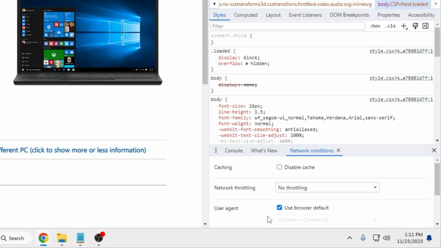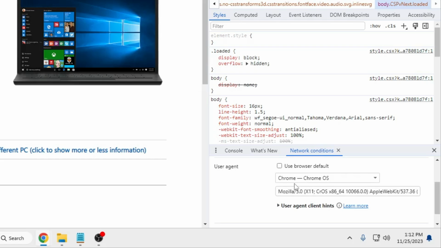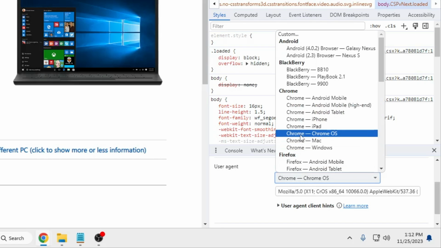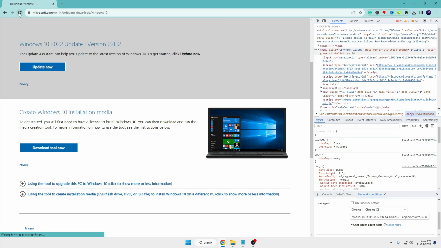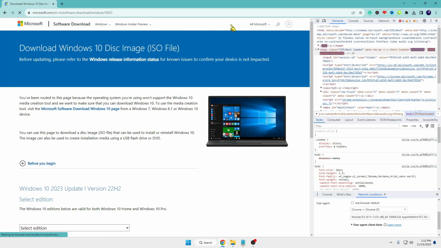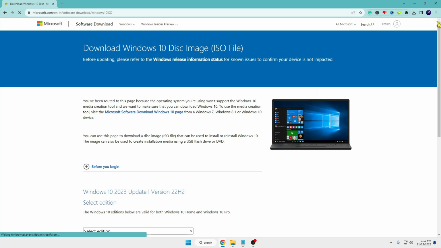Then at the very bottom you will find the user agent option. Uncheck the one that says use browser default. And then from the drop down you have to select Chrome OS. Once done, you have to reload the page. And now you can close the developer tools.